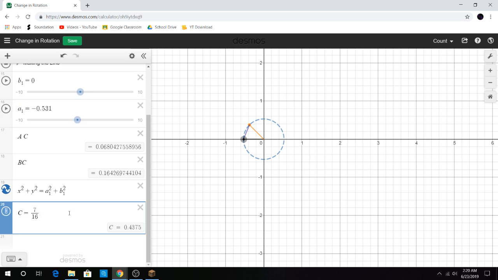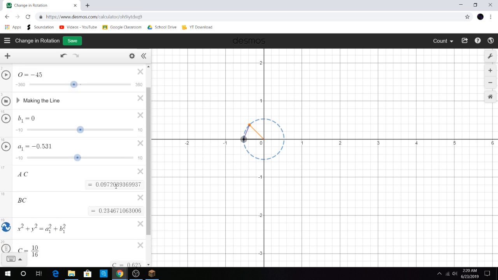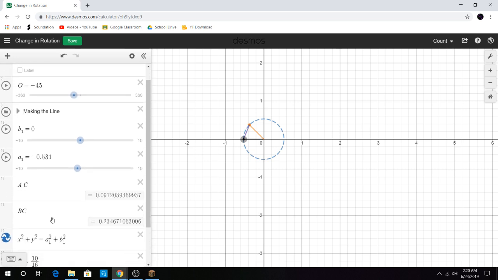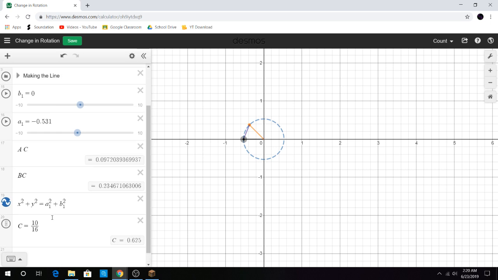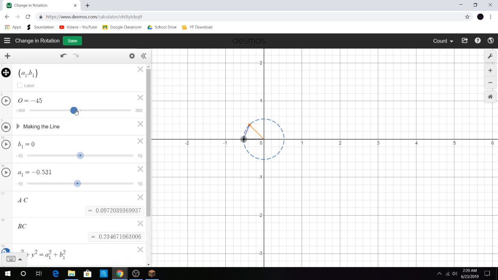This one is not going to be in the scale. It's going to be 10 over 16, actually. And again, this is going to be in the negative 30. So this negative 30.